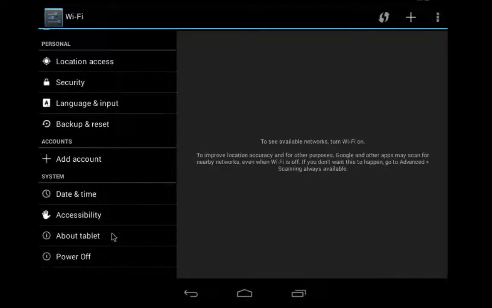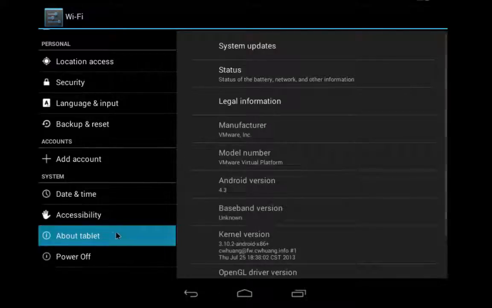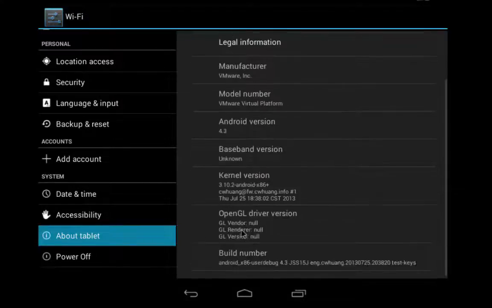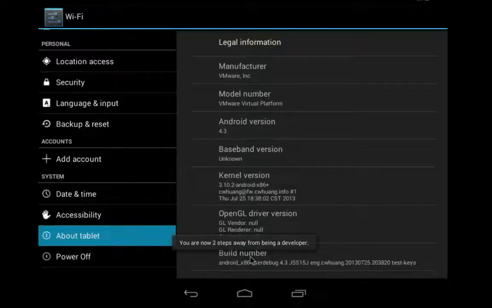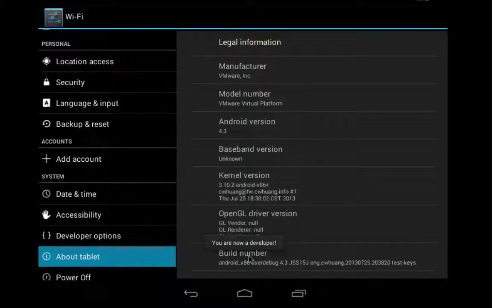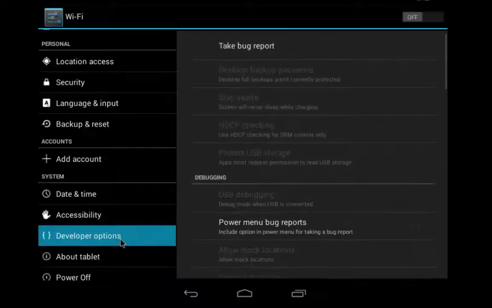This is Android 4.3, and so I'm going to go to the About tablet, and I'm going to scroll down and find the build number here. And I'm going to go ahead and click on this build number a few times. And notice I get a little prompt. I'm now 2 steps away from being a developer, 1 step away. It pronounces me a developer. Don't you wish it was that easy? And then I get developer options here within the tablet itself.